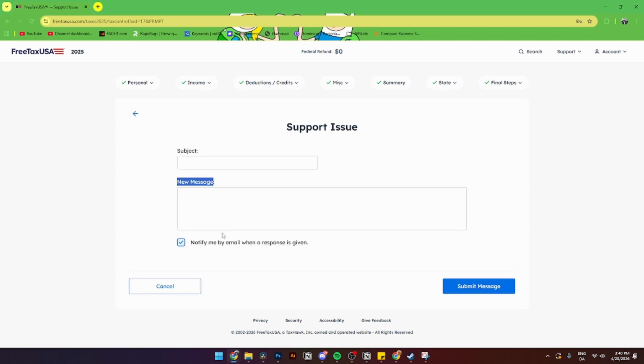Once from here you can click whether or not it should notify you by email when a response is given. Once from here you'll simply click submit message, and then from here you have successfully sent in your complaint or question to FreeTaxUSA Customer Support. But that's how you do it.